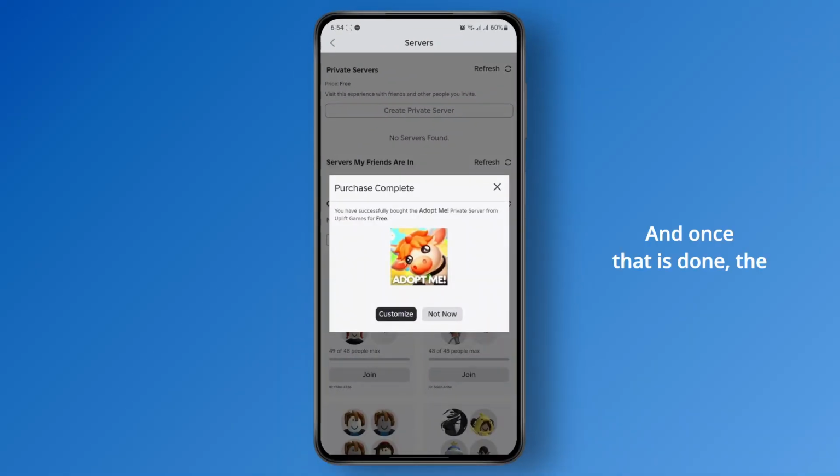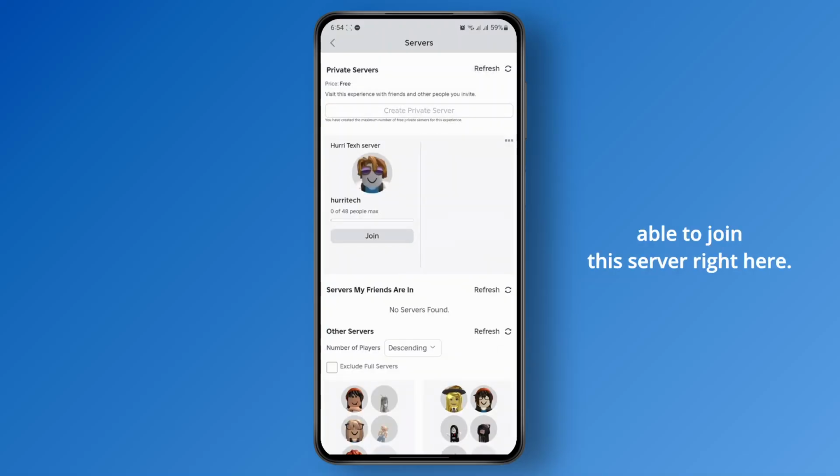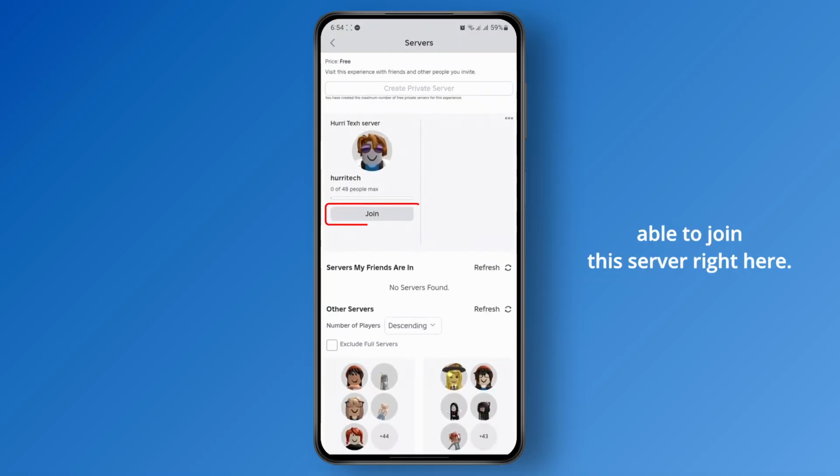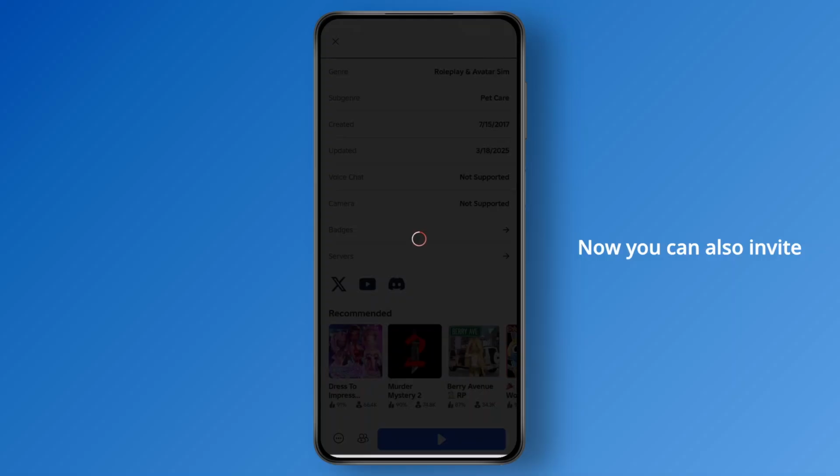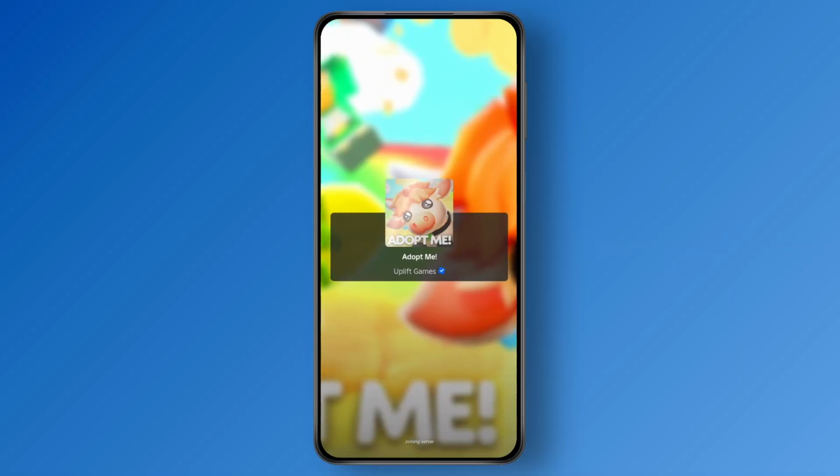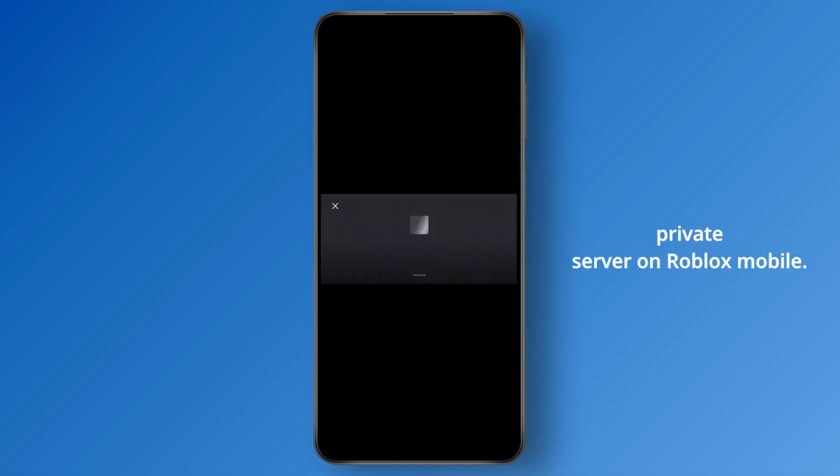And once that is done, the purchase is now complete. So you can customize your private server. So click on not now for now. And as you can see, you will be able to join this server right here. Now you can also invite your friends to play together. And that's how you create a private server on Roblox Mobile.